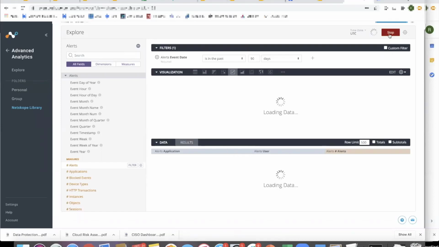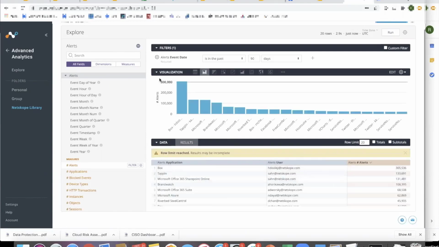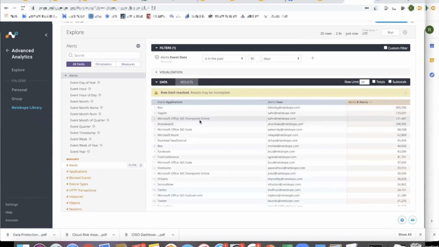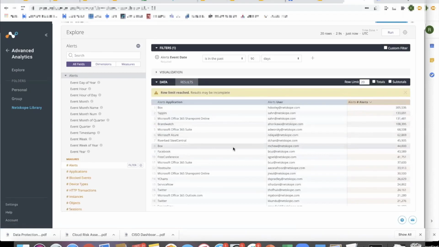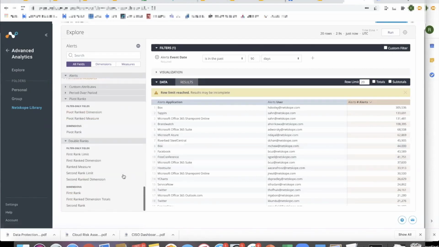the top, let's narrow it down. So let's say top 20. What I'm going to get is top 20 combination of application and user by the number of alerts. So this necessarily doesn't give me top 5 applications or top 5 users within those. It just gives me top 20 of the combination of application and user. That's what I'm seeing over here. But now if the customer wants to see top 10 applications and top 2 users, for example, in each of these applications, how do we get to that? That's where the double rank functionality comes in.